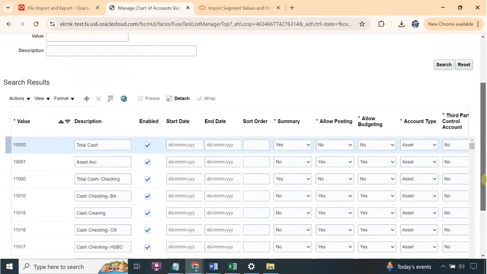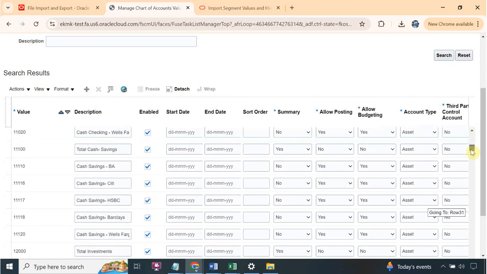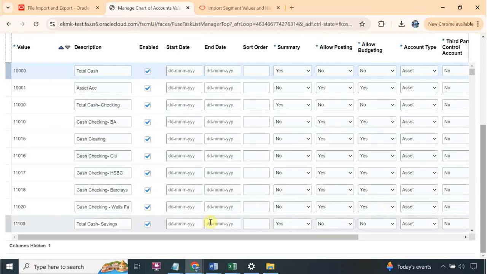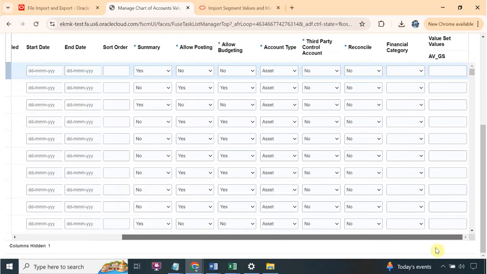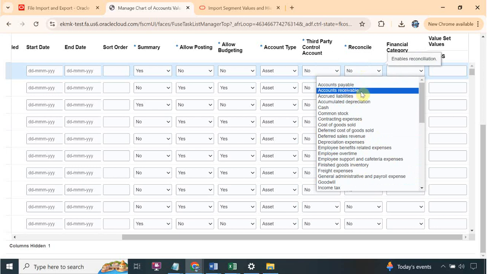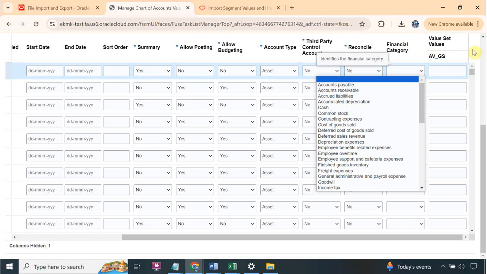So now you can see all the values have been uploaded in the system. And if I drag to the side, okay, we have not provided the financial category. These are the financial categories. So if you want to link some accounts to account payable, you can link the account payable category, account receivable category. These are all the categories provided by Oracle.